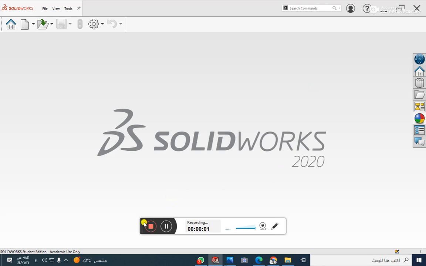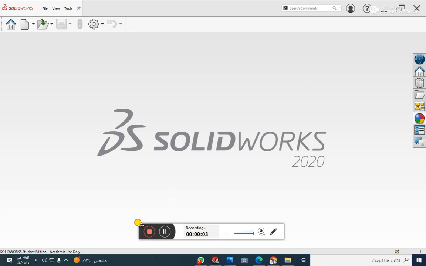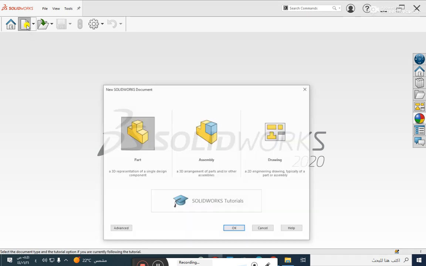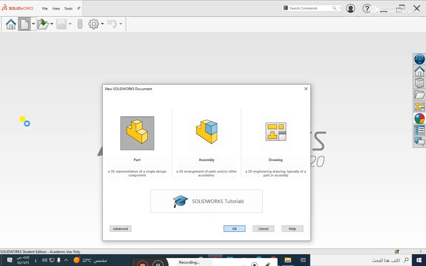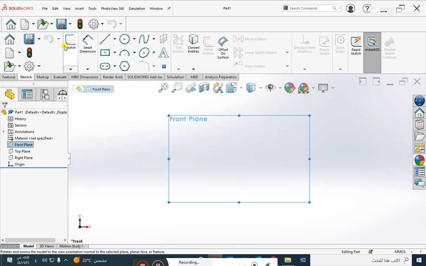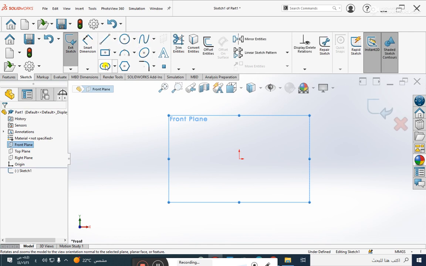Okay, Bismillah ar-Rahman ar-Rahim. In this video, we're going to talk about the most common drawing tools that we need to draw any 2D sketches. So let's go with new, then part, then let's go with the front normal tool, the sketch, activate sketch. We have here the most common tools that we need to draw any 2D sketches.